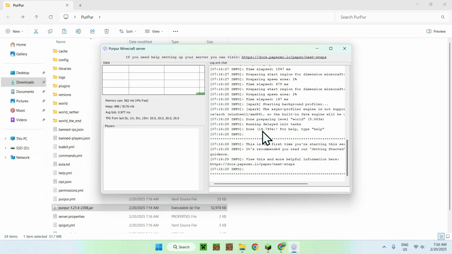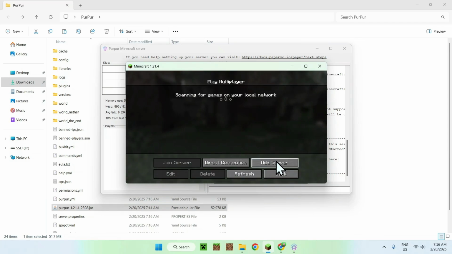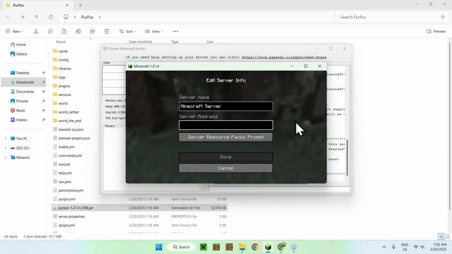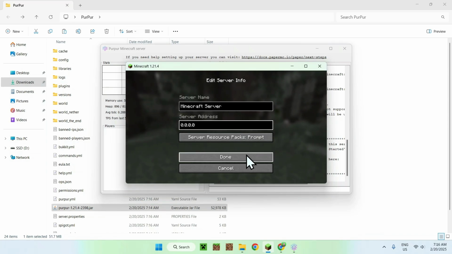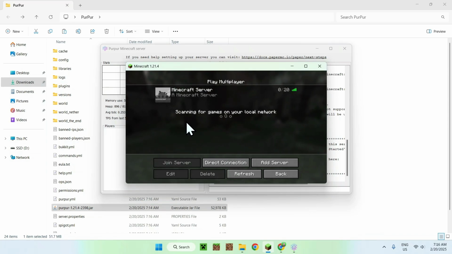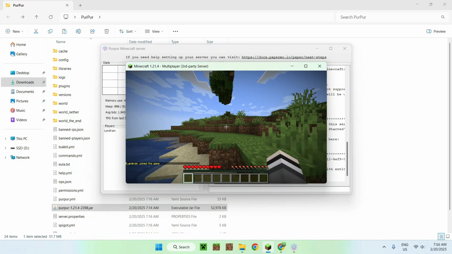In the simplest terms, if we go to our Minecraft here, that's why I had this opened, we go to multiplayer, add server, and enter your server address. You can put your IP address of your computer or just localhost, like I did, and here we should see a server. So if you just do play, you will see that we have the server.